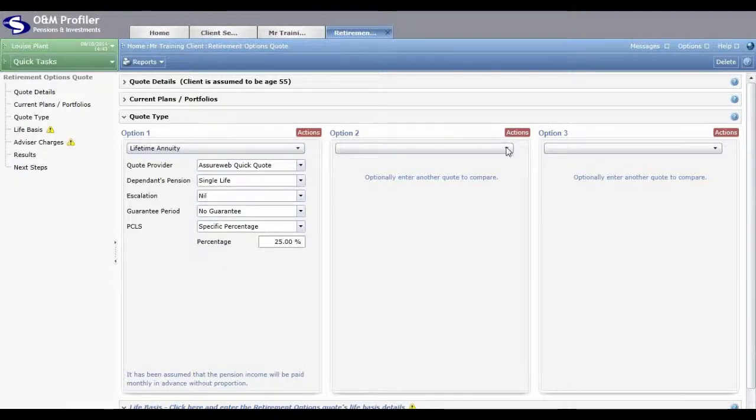Option 2 then, we could generate a whole new quote. We could do an investment linked annuity. Remember you have drawdown available on there as well. But this time what I'm going to do is the same quote again, so another lifetime annuity, but this time I will consider building in some escalation into the annuity.